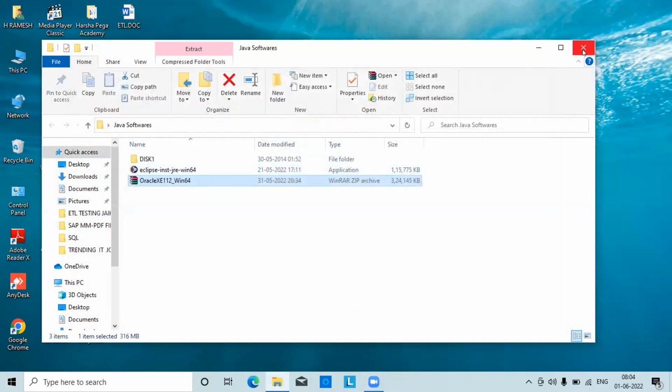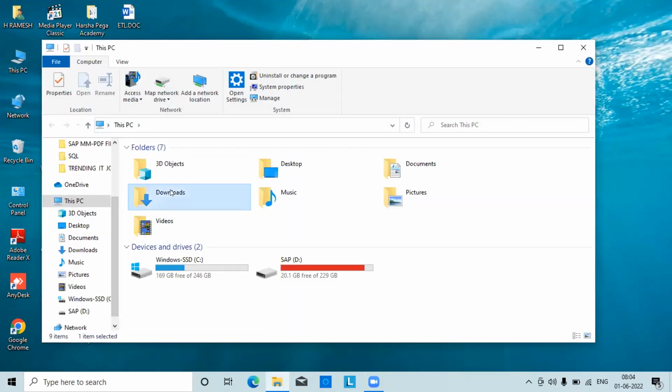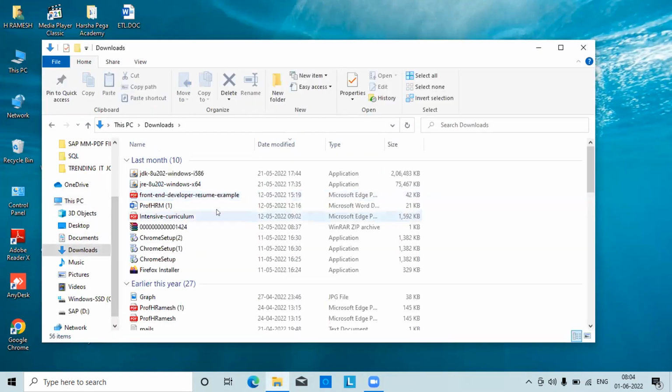Let me say, wait, 1 minute, wait. Don't close it. Yes, sir. Okay, go in download. Download folder. Here only you click on left side. Yes, sir. Maximize it. Yes, sir.